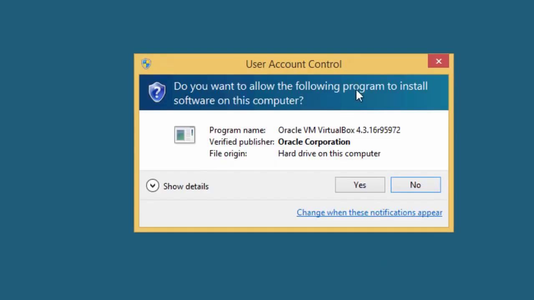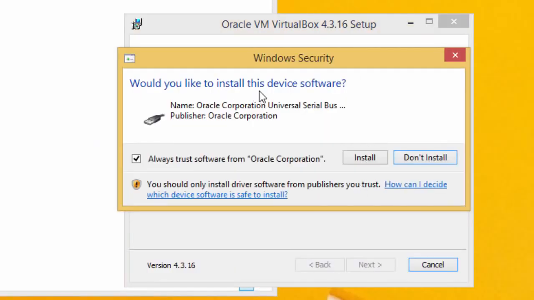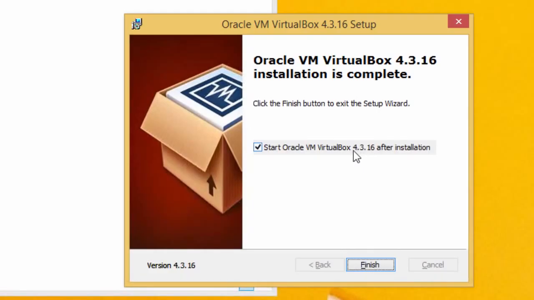And this will come up. Do you want to allow the following program to install software on this computer? In this case, this is for VirtualBox. Second time on Windows Security, device software, universal serial bus. That's so that your virtual machine can use the USB. Click install. Now you saw a warning come up about connection, and click finish to exit the setup wizard. Click finish.